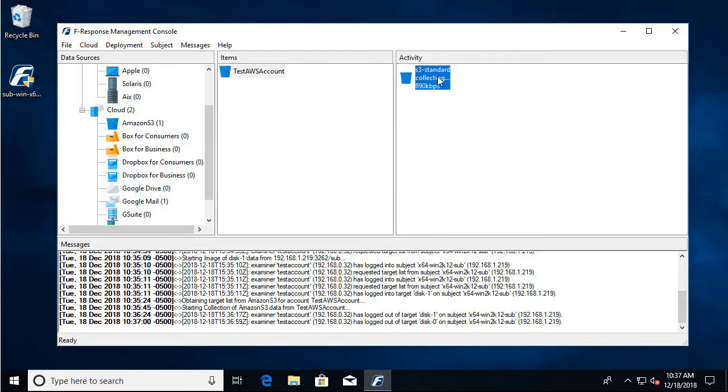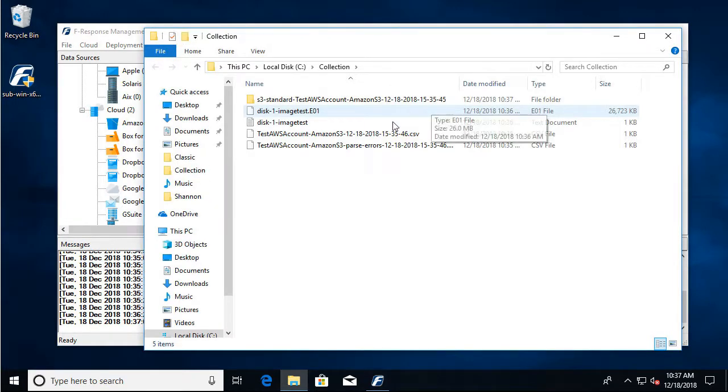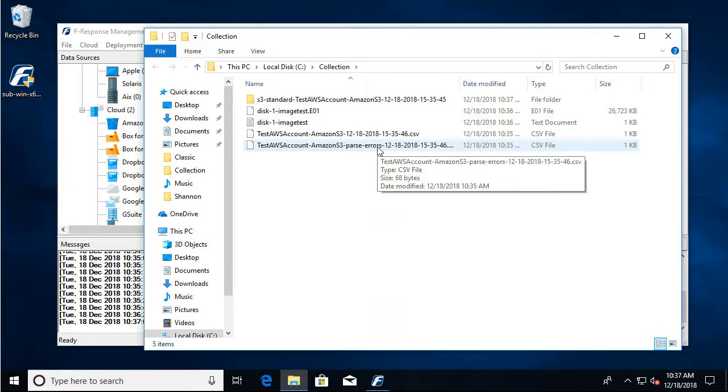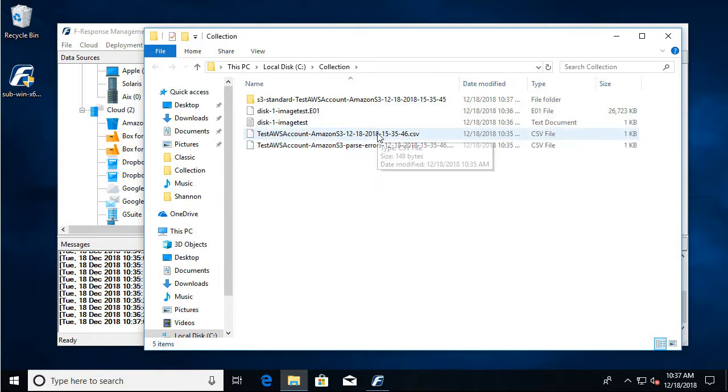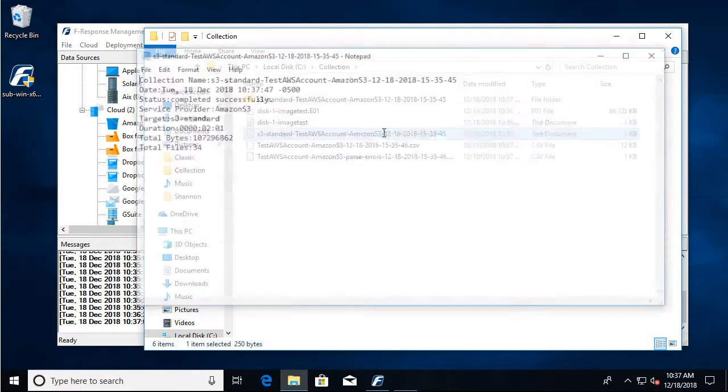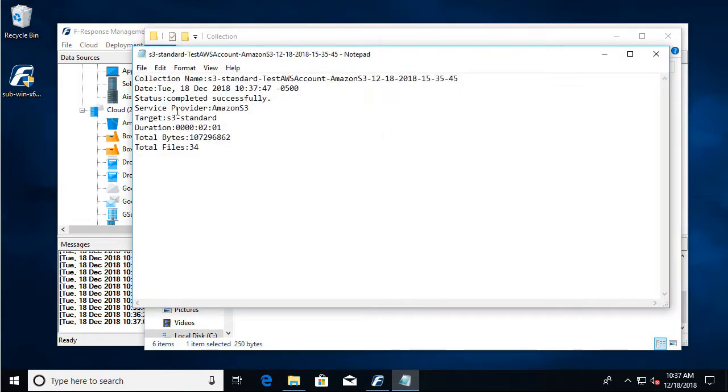So we can tell by our activity that we're cruising along. We can actually open up the destination folder and we can take a look at the collection as it's ongoing. You'll see we have both the CSV that indicates the number of files collected, any kind of parsing errors that we have, and in this case a directory, or it would have been a VHD, with the additional files collected. The collection has completed. Here we have a text file that indicates the same information you saw in the collection details dialog.